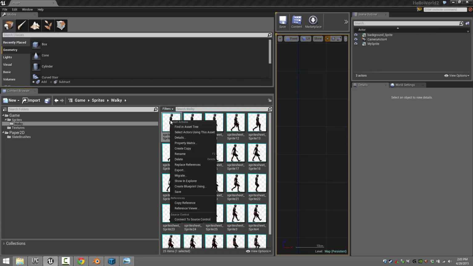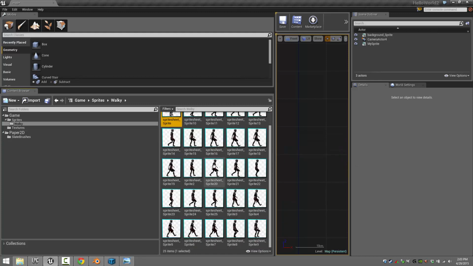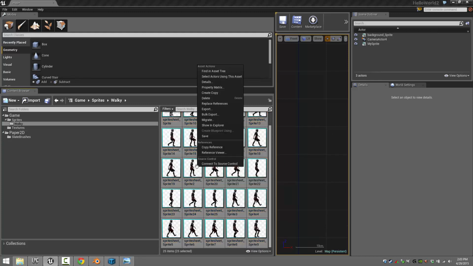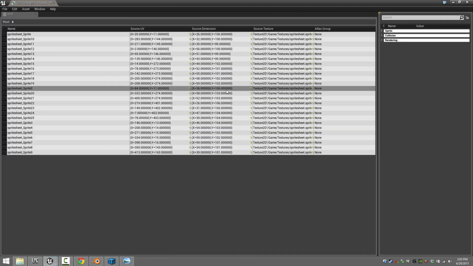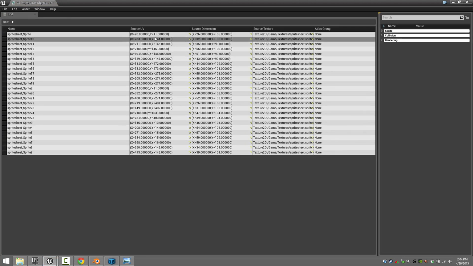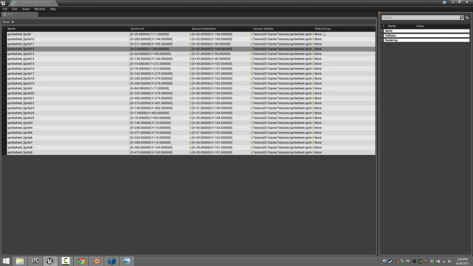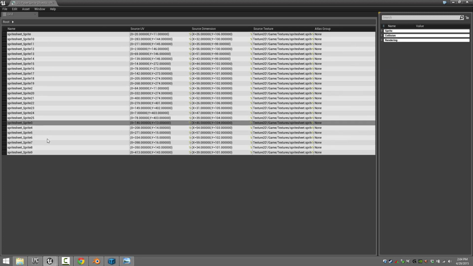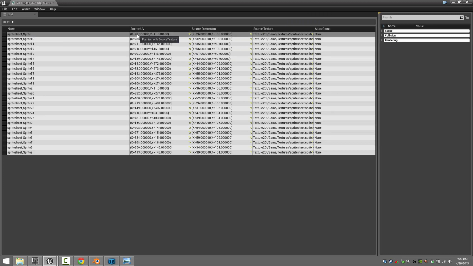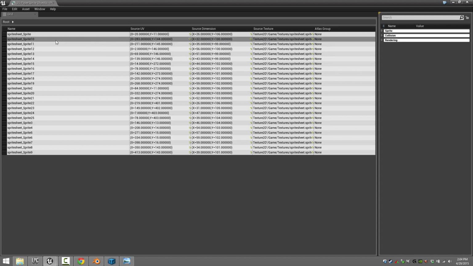Let's grab all of our frames of animation like so, and then we shall go into the property matrix. And here you're seeing them all in one grid, so you can edit any of the commonalities. They all have a source UV, they all have dimensions, they all have the same texture, and they all have, well, an atlas group of none. But you could come in here now and you can see all of your values as one single entity. So you see your first guy is starting at this location, and it has these dimensions. So you can come in now and rename.